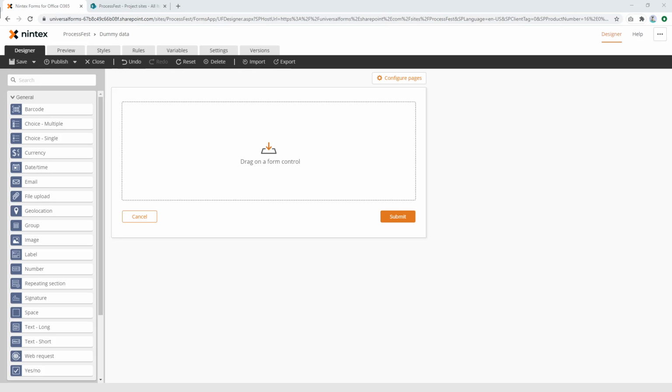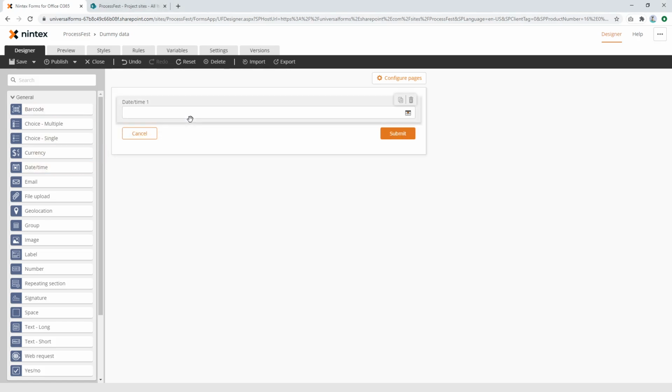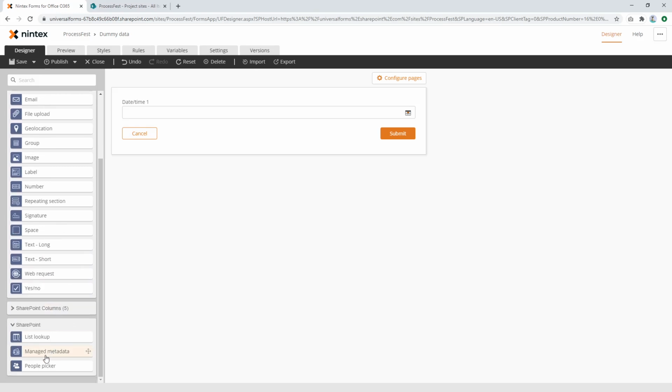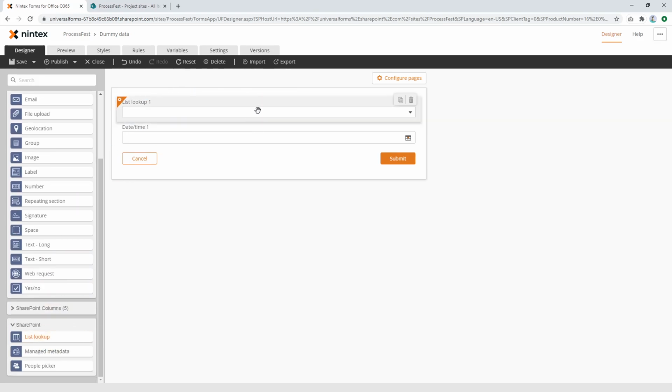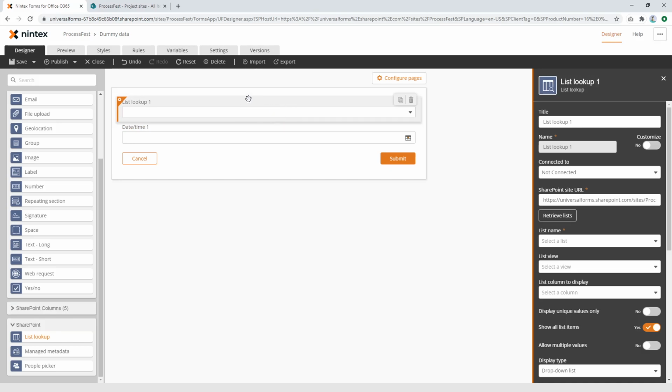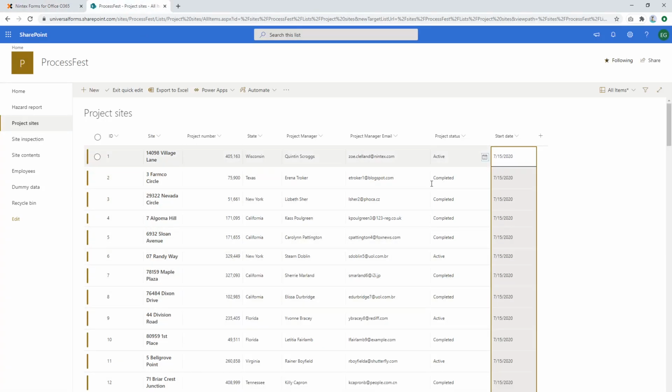Hi everyone, recently had the question on how to set the value of a date time control. So let's put a date time control from a list lookup. So let's go and put our list lookup on. So we've got a list lookup and drop it there. We're going to use our project sites we've got before.